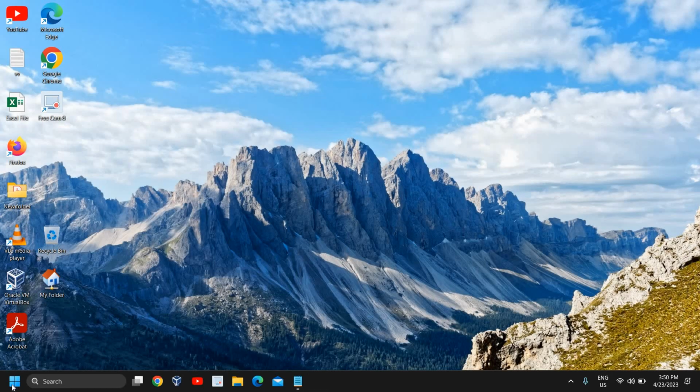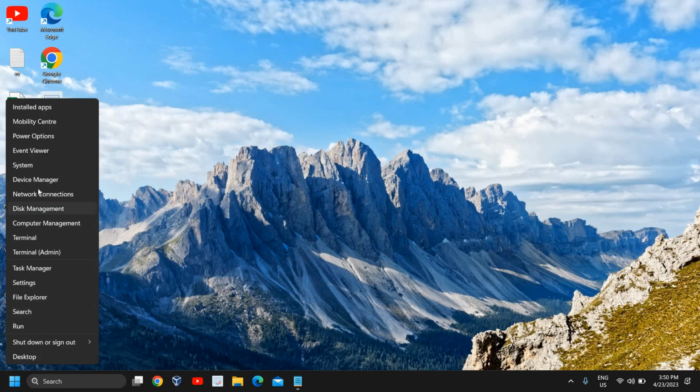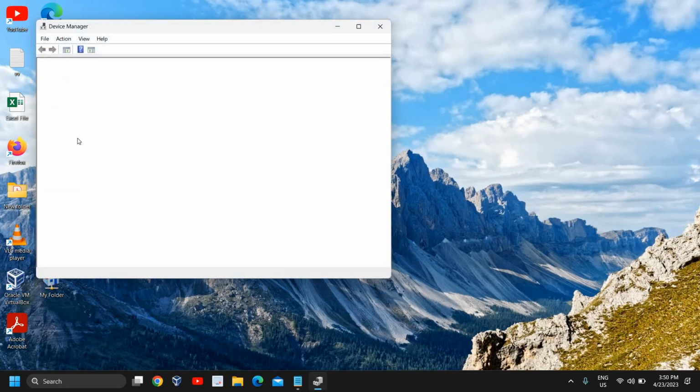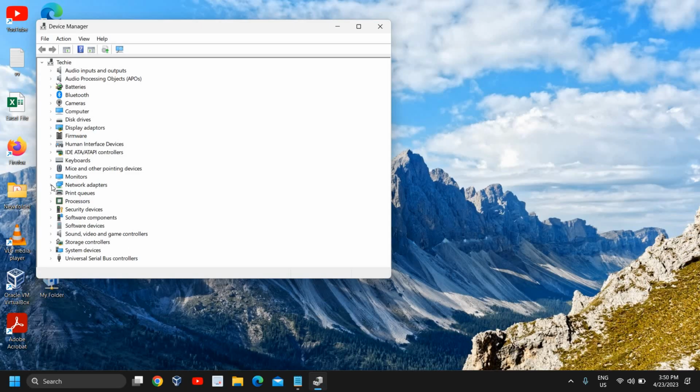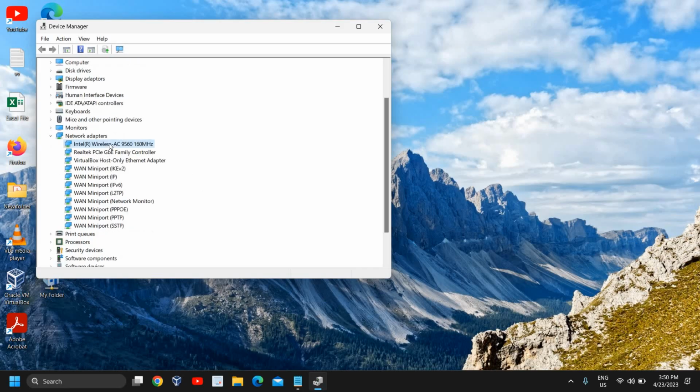If that doesn't, then we will move to the next step, and that is just do a right click, go to device manager. Now here in device manager, we are looking for network adapters. So here is the wireless and the Realtek PCI GB, that will be the Ethernet adapter. So I'm using the Intel wireless and Realtek Ethernet. So you need to check because all computers are different and definitely the adapters are also different. So I'm using this Realtek.